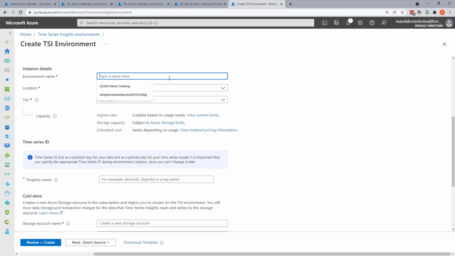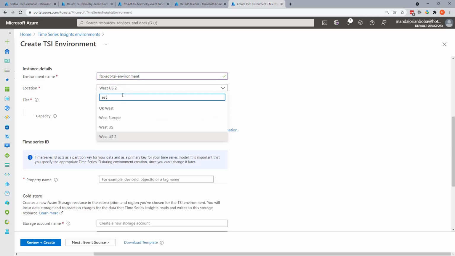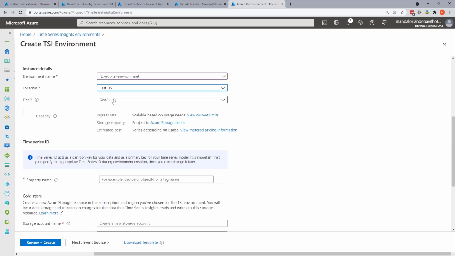So the name of the environment here could be anything we really want. We'll just call this the FTC ADT TSI environment. I'm just putting everything again in the East US. You can put them wherever it makes sense for you. I'm going to leave the tier as the Gen 2. That's what's recommended. You see there's an ingress rate, there's a storage capacity and estimated cost.